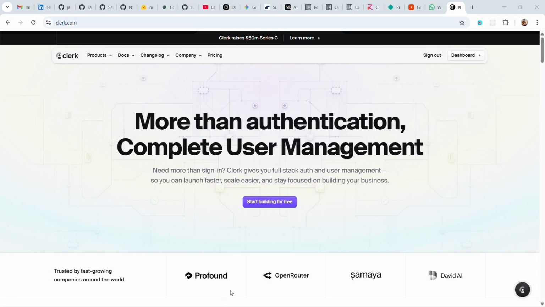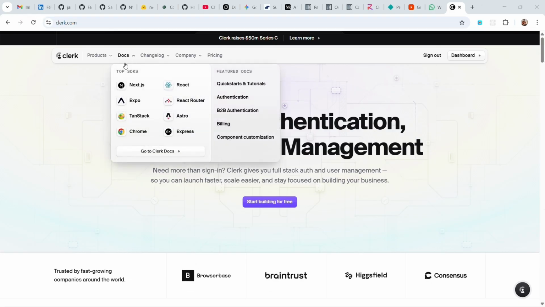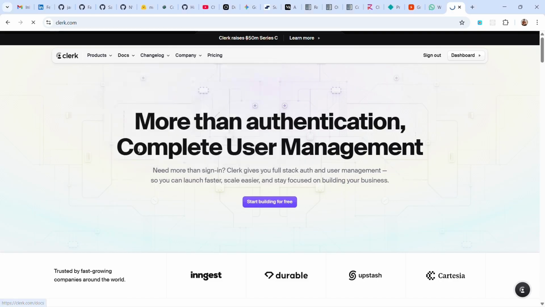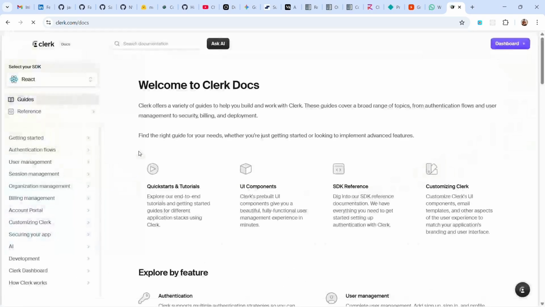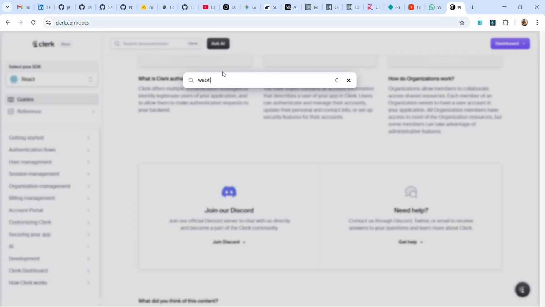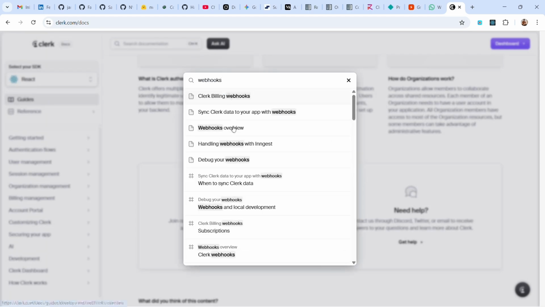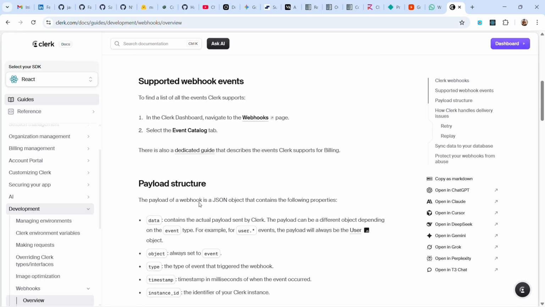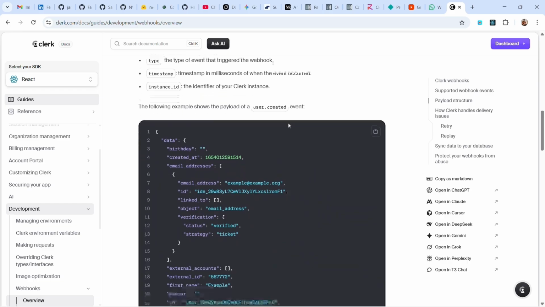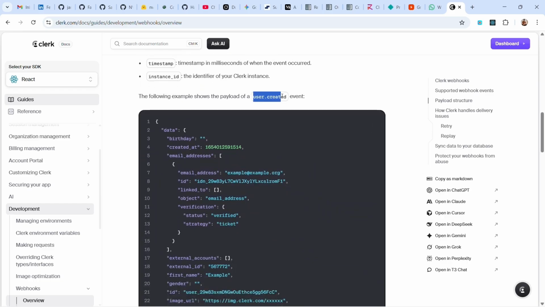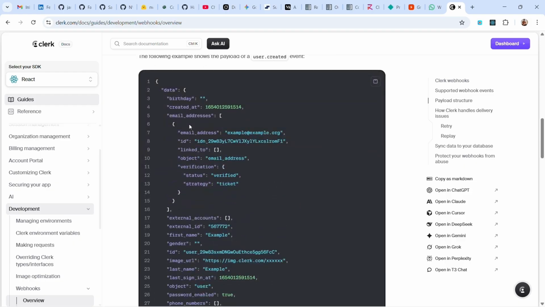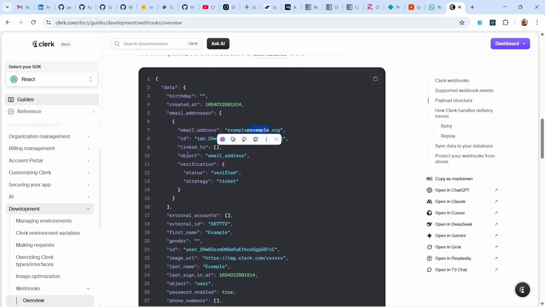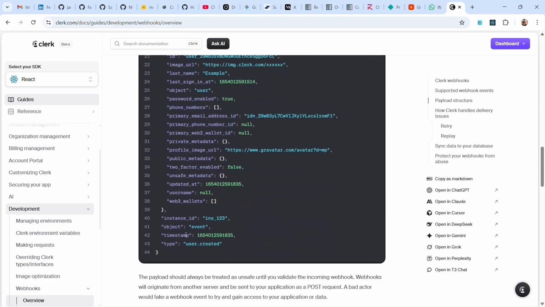Before that, I'll head to the Clerk dashboard and go to Clerk docs. Now, herein, if you search in the web documentation for webhooks, you will get this webhook overview. If you scroll down, you get the entire payload structure for the user.created event. So whenever someone signs up, this is the type of event that is going to be passed on to the endpoint when you create it. So I'm going to keep this open.